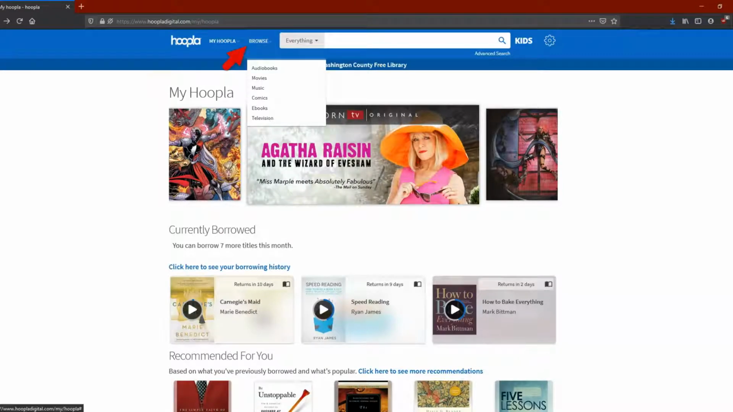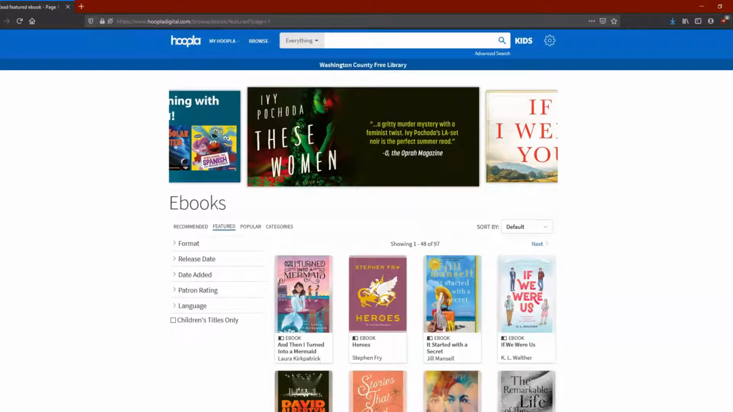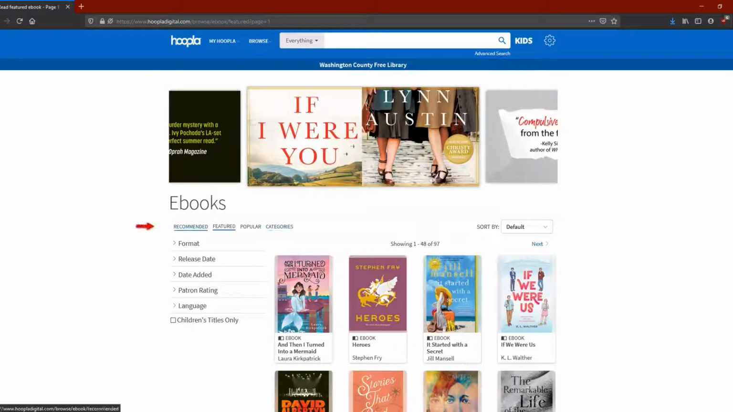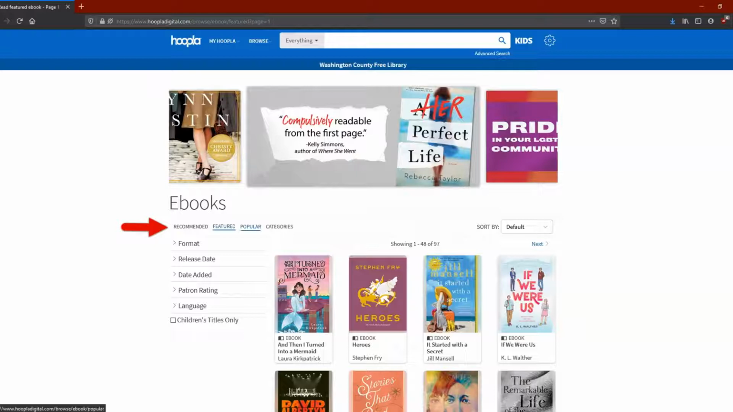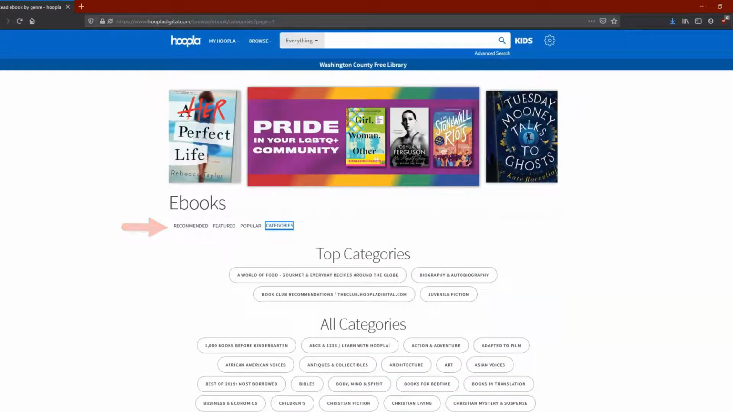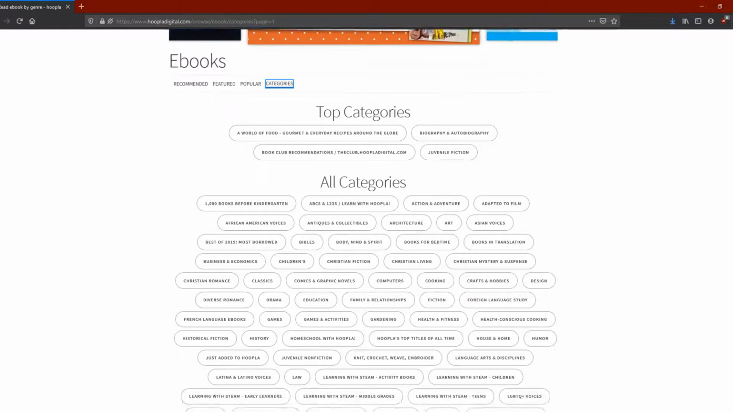You can also use the Browse button up at the top of the page. If you're looking for ebooks, simply select ebooks. This will be the page you're taken to, and then you have options where you can filter your browsing options: recommended, featured, popular, and categories. My favorite is categories. Categories is really the closest you can come to browsing on Hoopla that I could find.